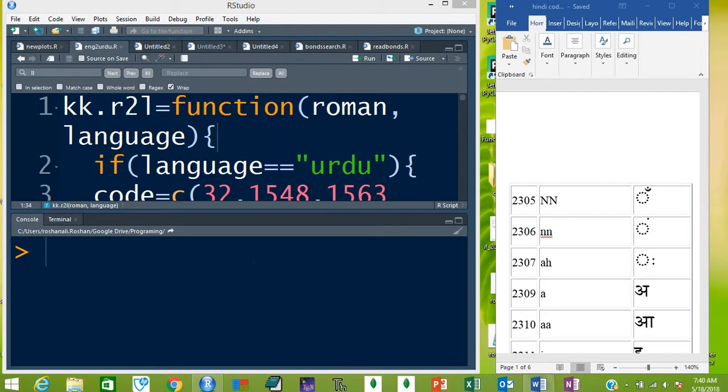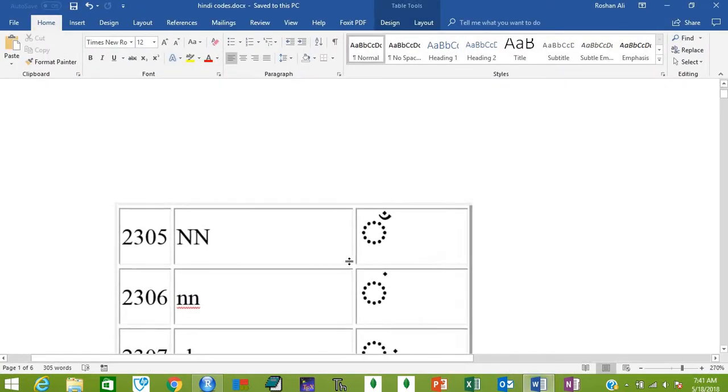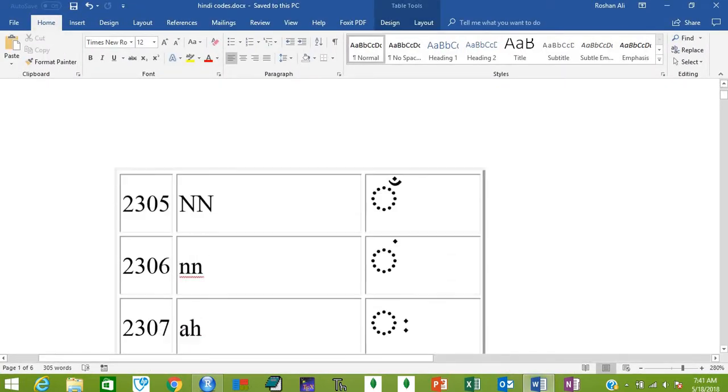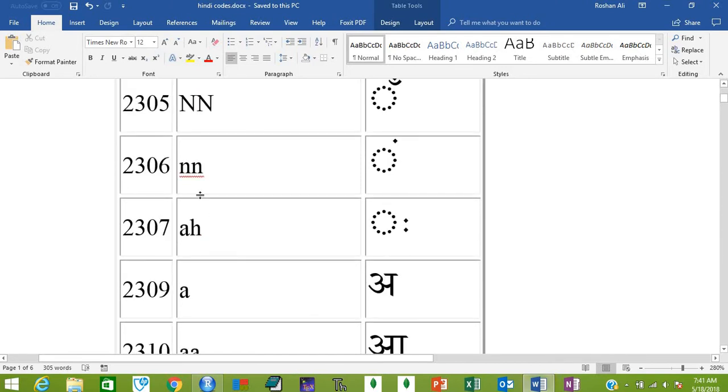So I have specified some codes for different Hindi Devanagari characters. Let me first show you what you should type to get your desired output. Let me show you the codes and what they will represent in Hindi or Devanagari script. For example, if you type capital N, this will be translated into this character of Hindi. And if you type small n twice, this will be converted into this character.